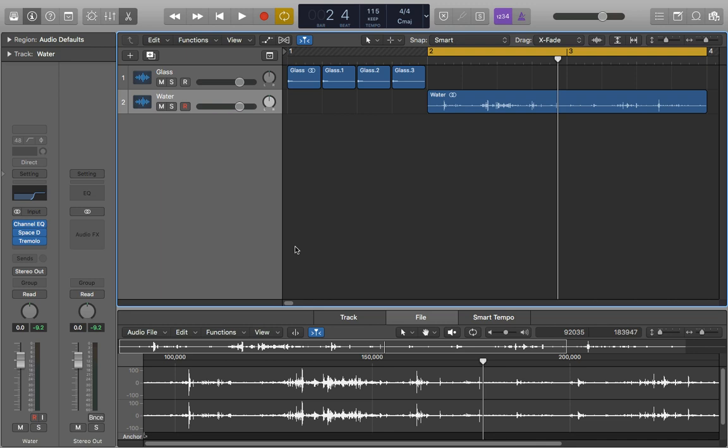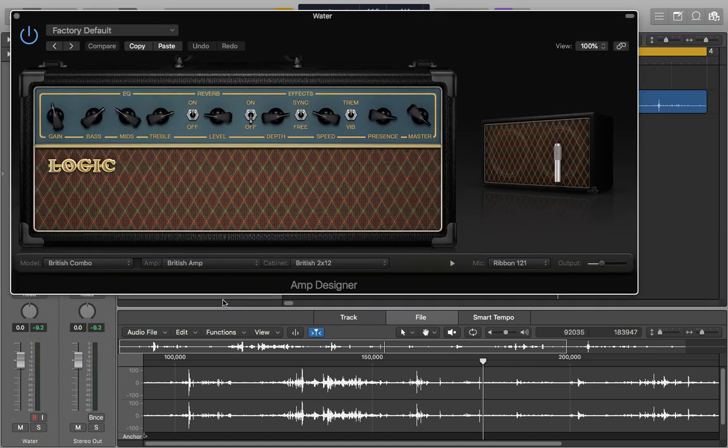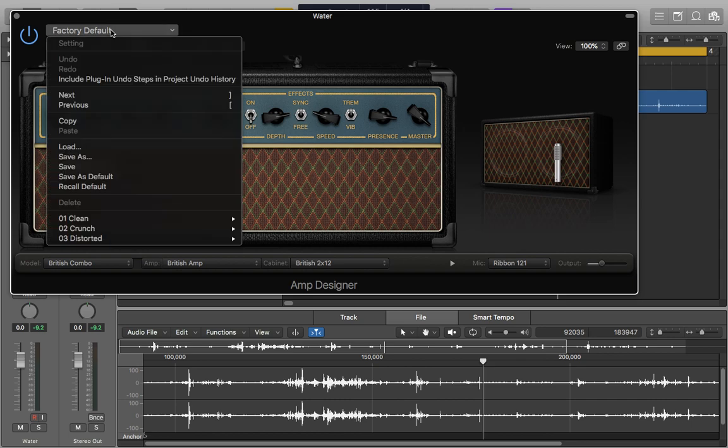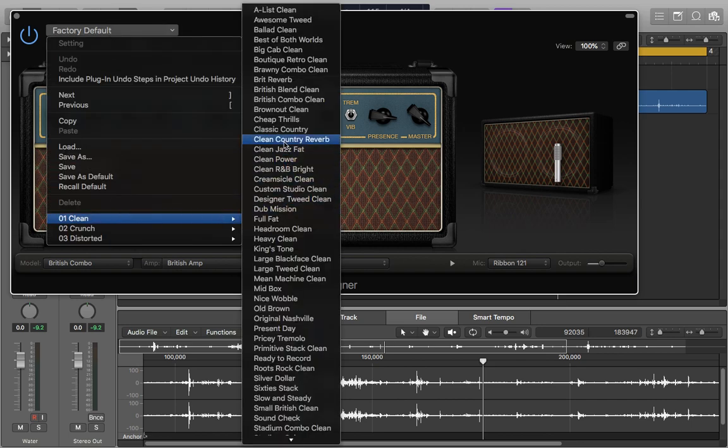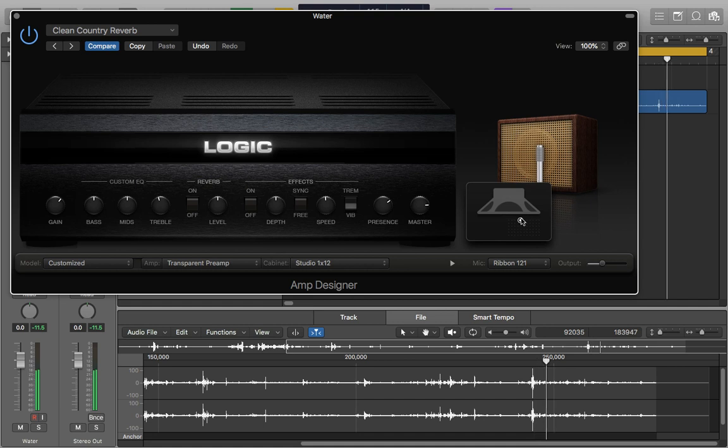Another interesting thing you can do, which works in my opinion very well with longer samples like this, is you can run it through a guitar amp. So if anything, I'm going to put this above these two, just in here, amps and pedals, go into Amp Designer, and I just want a clean tone for it. I'm going to go for clean country reverb. I'm going to turn the reverb off because we've already got some of that. Take some of the treble out, otherwise it sounds a bit harsh. And we can always move the mic around as well to get something more precise.